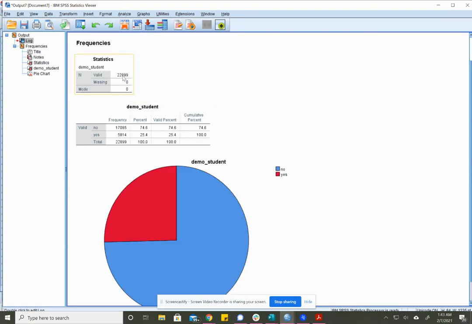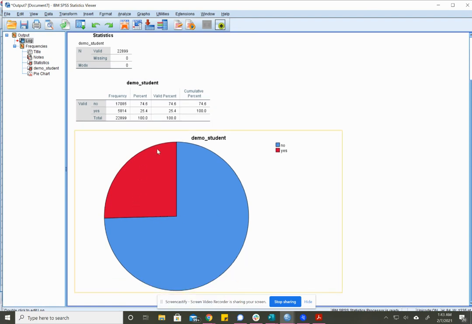So here, ignore this huge number. It is a sample size of 449, but I did a fancy thing, so it looks bigger. But we can see that roughly 25%, it's actually 25.4%, are students. And so here it gives us the frequency table where it says yes or no, are they a student? And it tells us the valid percent and also the cumulative percent. And it gives us this nice little bar chart or pie graph that we asked for.